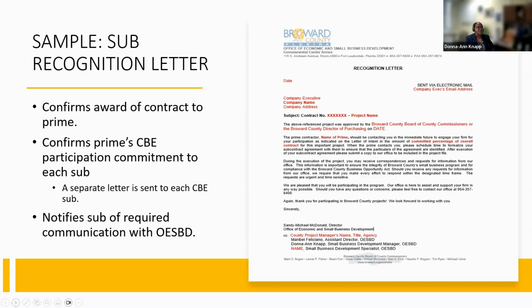I'm going to go on to the next slide, and this has a sub recognition sample letter. So the previous slide was the Prime vendor's recognition letter. This goes to each of the certified CBE firms that are subcontractors to the Prime vendor. It tells the sub that the contract has been awarded, the contract that the Prime has with the county, the date it was awarded, and that it was awarded either by the Director of Purchasing or the Broward County Board of County Commissioners.